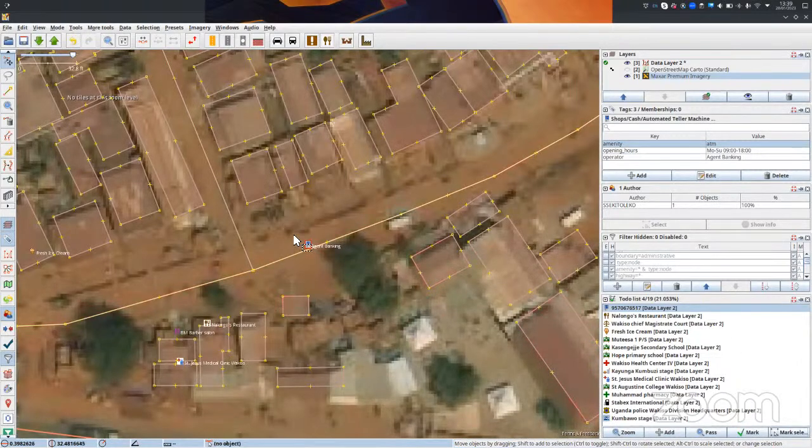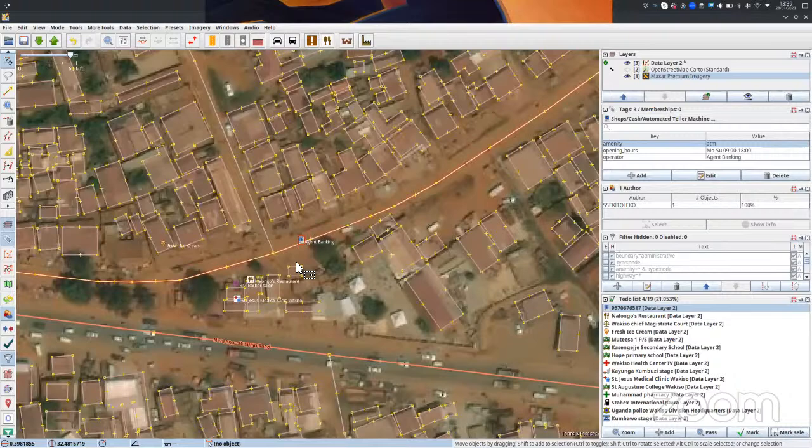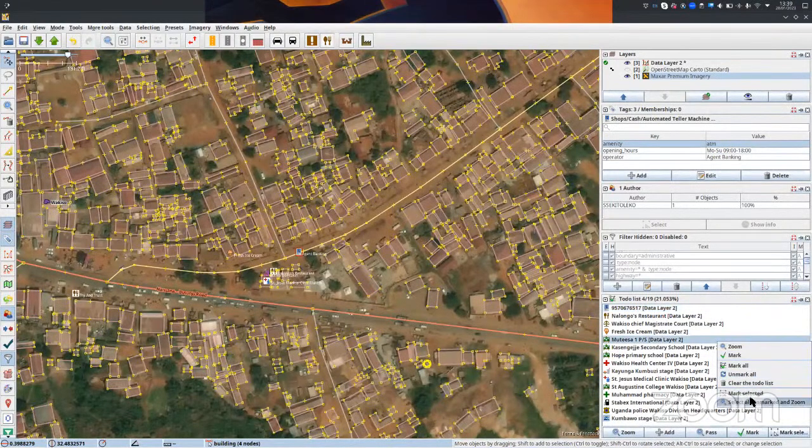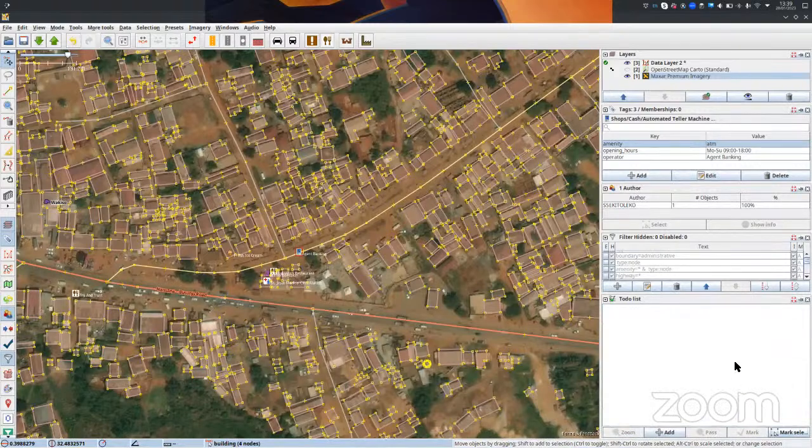Okay, so I've shown you the example of how to use it when you are checking points. But what if you want to use the to-do list when you are checking areas, for example, buildings? How do you do that? So I'm going to clear my to-do list now. I'll go to clear here, so it is now empty.